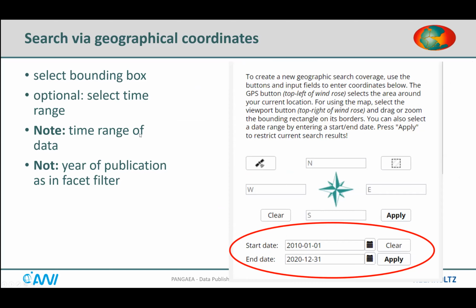And this is the time range of the actual data. So in the facet filter, we had the year of publication. That means if you're searching for data that was measured in 2010, you need to put it in here, directly beneath the bounding box option.